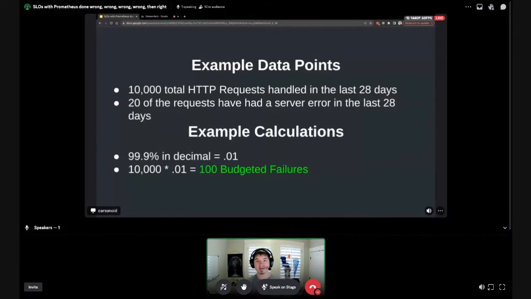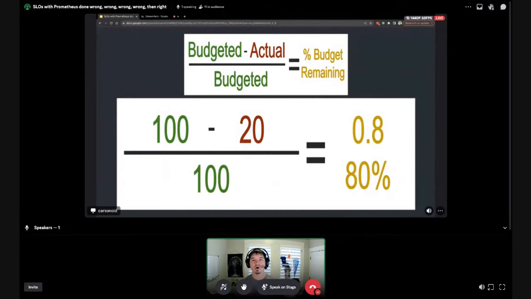We're not trying to go for perfect. We're allowing for a certain amount of missing the mark. So if you plug those numbers in, you take the 100 we're allowing, the 20 that have actually happened, divide it by 100, and you get 80%. That says that, look, it's fine. You still have 80% of what you're allowing to happen.